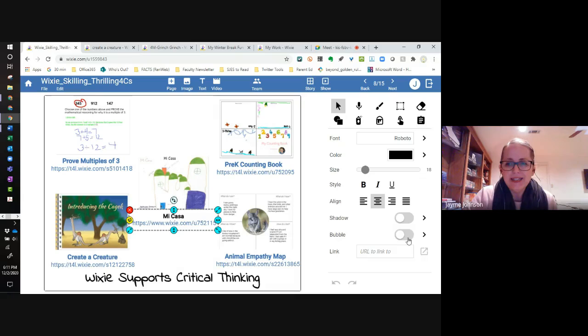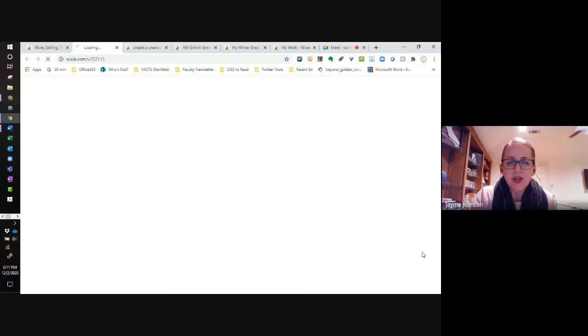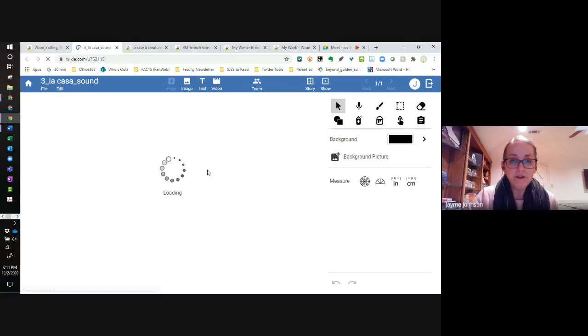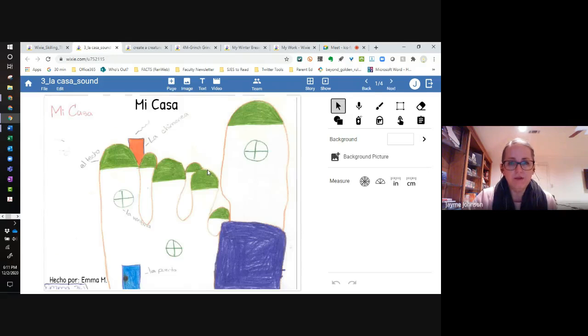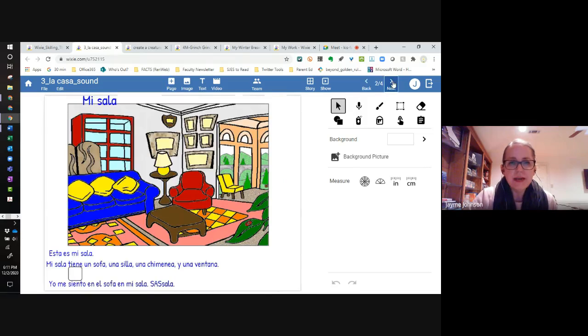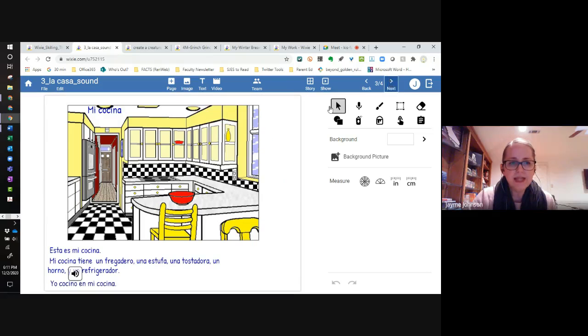And then this one is a Spanish project, actually, where the students did some offline work and they drew a picture of their house by hand. And then we added that as an image. And then they took some templates in Wixie and used the paint bucket and colored in and personalized all the different rooms of their house. And then they wrote in Spanish. They practiced their Spanish vocabulary. And if I can turn up the volume.